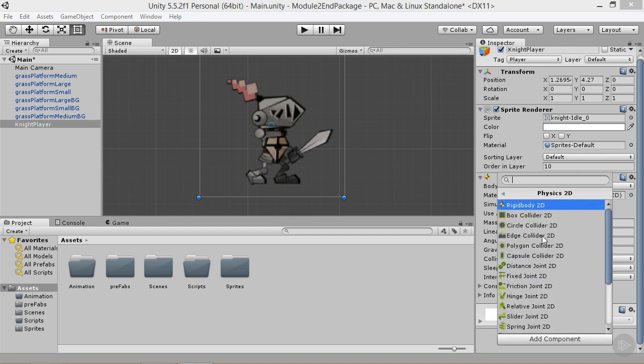In Physics 2D, we have a number of different options. We have, again, box collider, circle collider, edge collider, etc. The ones that I'm particularly interested in for this example are the capsule collider, the circle collider, and the box collider. Now, I'm going to start off by adding a simple capsule collider to this character.